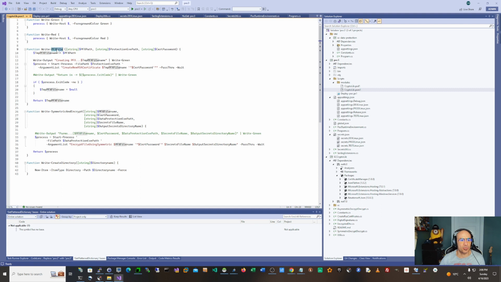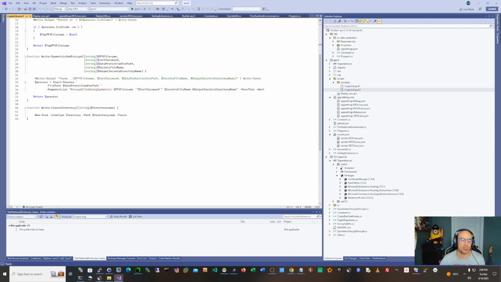So you can see here we create the PFX file. This will call the data protection utility here, which runs locally as a console app, and we just pass in the parameters that we want to the console app, and this particular function will create the certificate for us with the password.